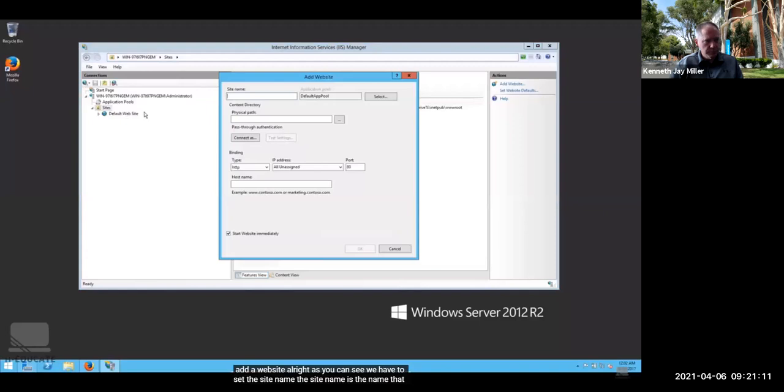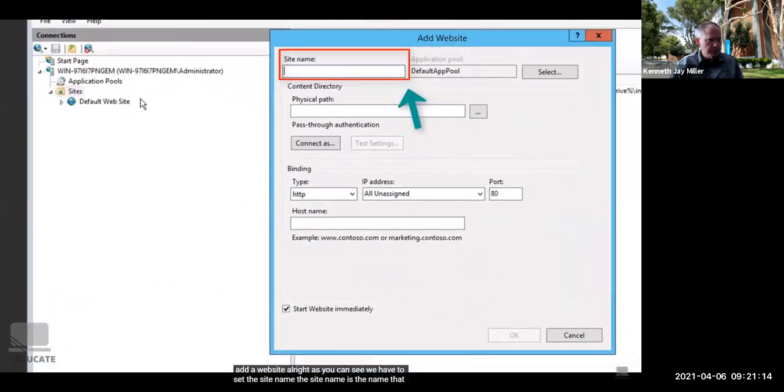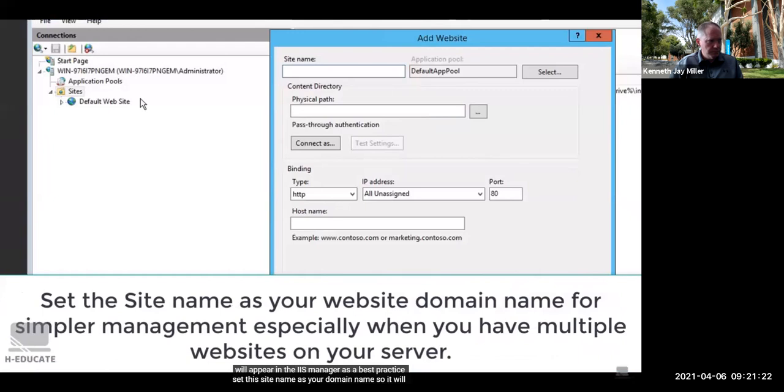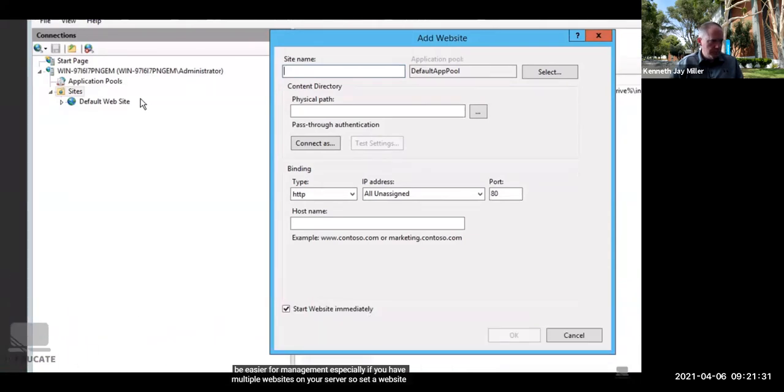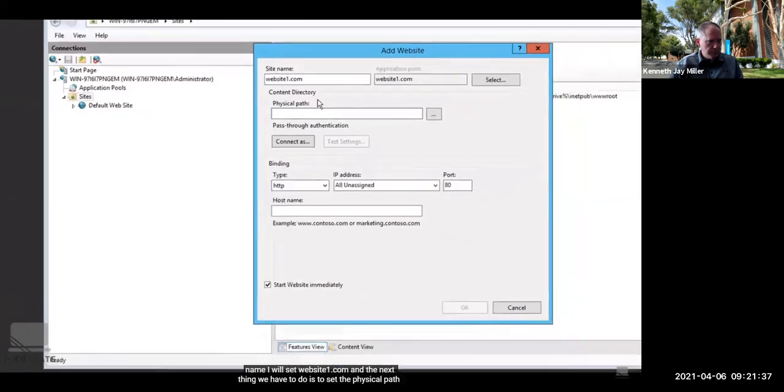All right, as you can see, we have to set the site name. The site name is the name that will appear in the IIS Manager. As a best practice, set this site name as your domain name, so it will be easier for management, especially if you have multiple websites on your server. So set a website name. I will set website1.com. And the next thing we have to do is to set the physical path.